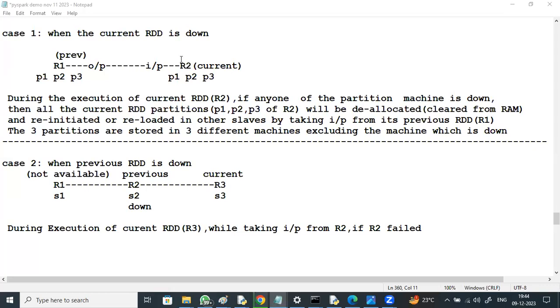So, sir, we cannot query a particular partition of an RDD, right? You cannot query a particular partition of an RDD. Whenever you want to perform any action or transformation, you will say rdd.collect, rdd.count, rdd.take, rdd.map. All the inbuilt transformations and actions will be applied on the RDD only, not on the partitions.